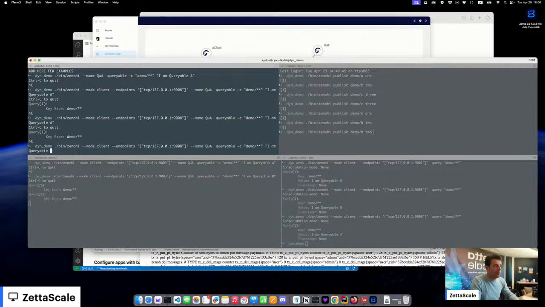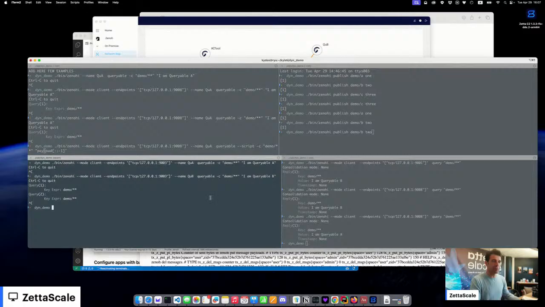So here we had a queryable. Now I could do something like this. Payload. And here I can say script. So actually, this is a Python script. And you can do a Python script that operates on payload and key expression. So actually, let me close this for a moment.